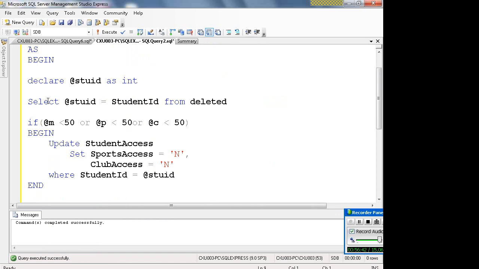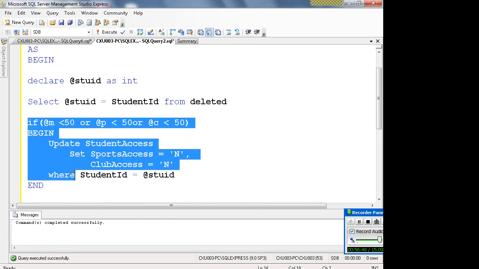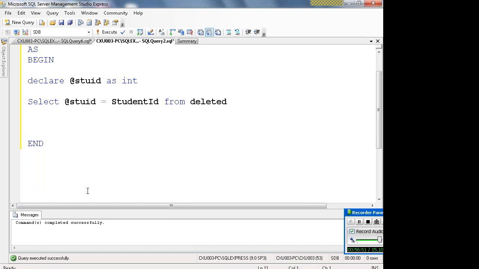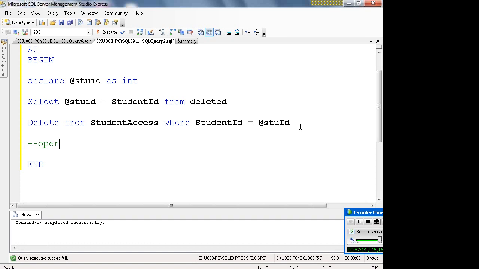I'm saying select @SQLID equal to student ID from deleted. Now what I want to do is delete from student access where student ID is equal to @SQLID. If he is deleted from the main table, I want him to be deleted in the second table also. See, I am doing it for student access. Here, if I want, there can be another table also. I can operate on some other table.